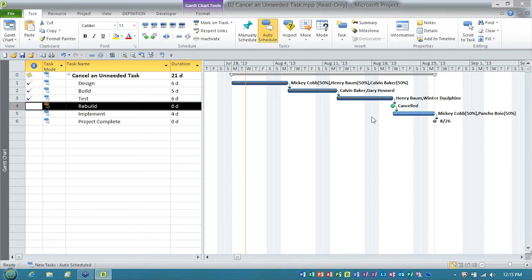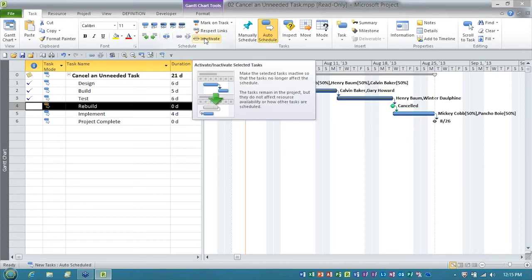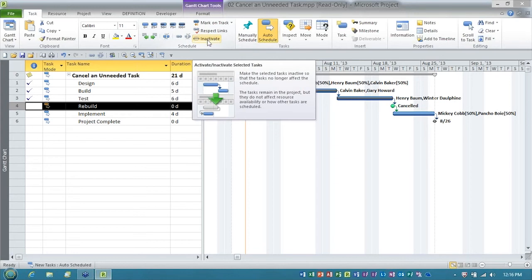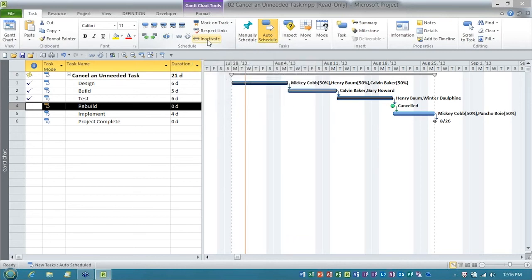Oh, now, if you have the professional version of Microsoft Project 2010 or 2013, the other way to cancel a task is to use the Inactivate button. That's in the Schedule section of the Task ribbon. So that's the alternate way to do it. That method, however, is only if you have the professional version. If you have the standard version of Microsoft Project, that button isn't there. That's why I'm showing this method, because for Project 2007 and earlier, or for standard users, this would be the only way that they could cancel a task.